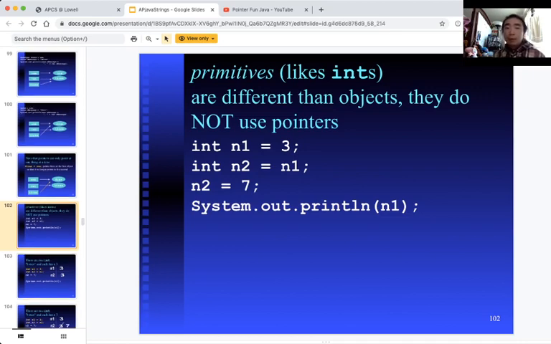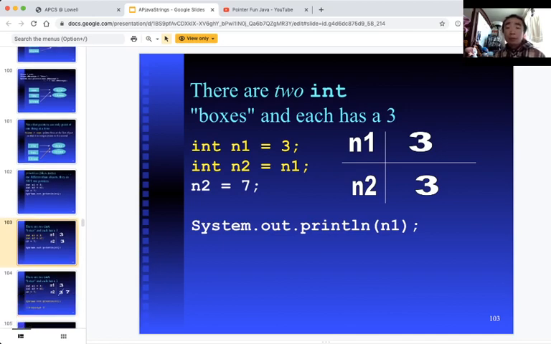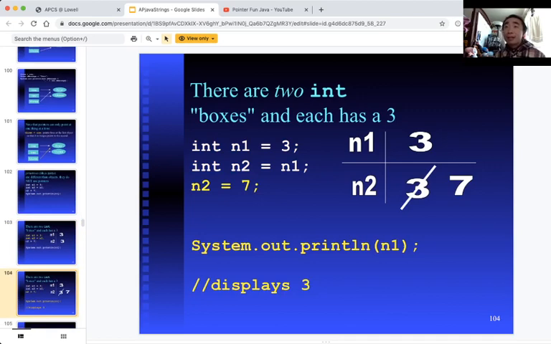So here, int n1 and int n2 have the value 3. Changing one doesn't change the other because they're separate memory locations. Or not that, because they're built-in data types. Do they have separate memory locations? I'm unsure. n2 equals 7 just changes n2, n1 remains untouched. So system.out.println here displays 3. You know this example.